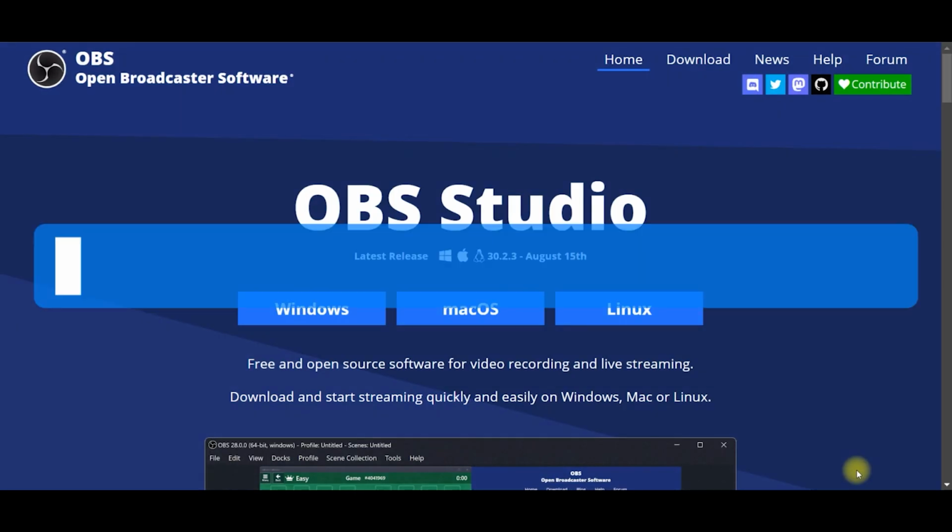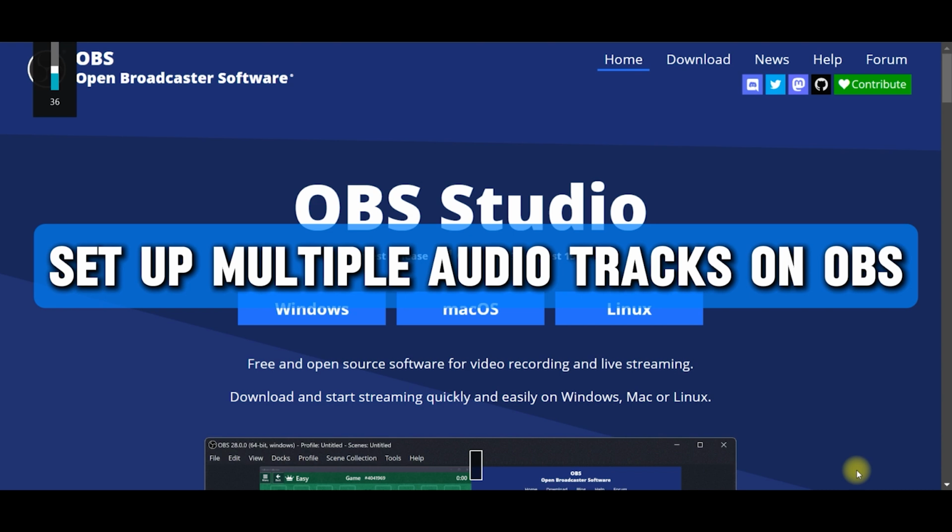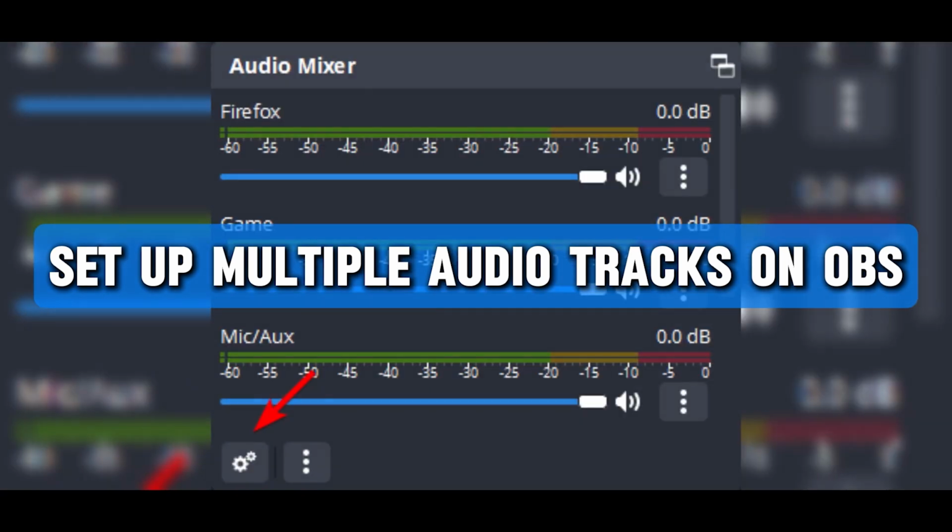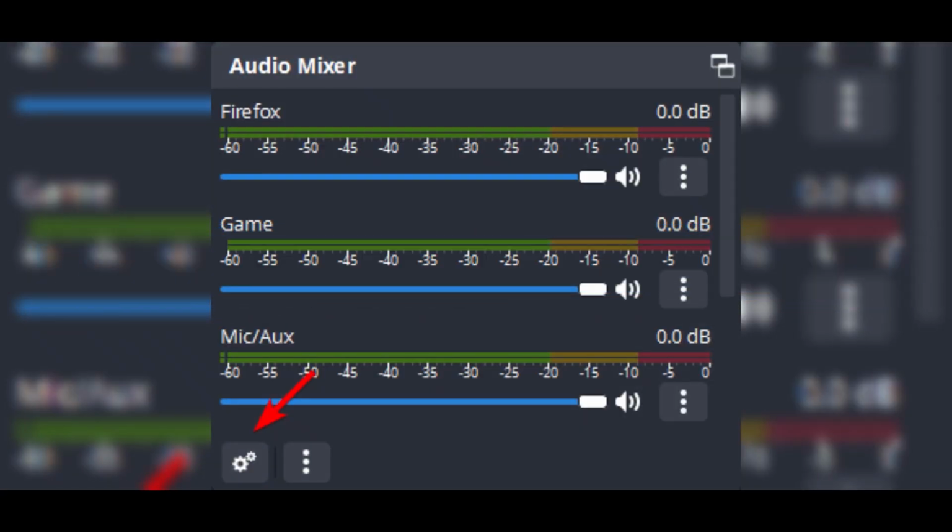Today I'll show you how to set up multi-track audio recording in OBS Studio. If you want to do so, follow these steps.